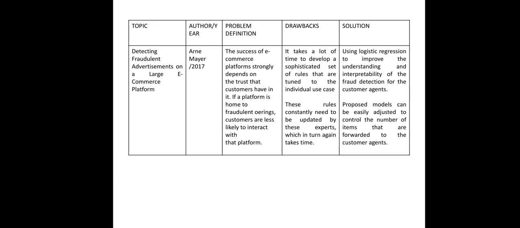Literature survey. Detecting fraudulent advertisement on a large e-commerce platform. Author Annie Mayer, 2017. Problem definition.